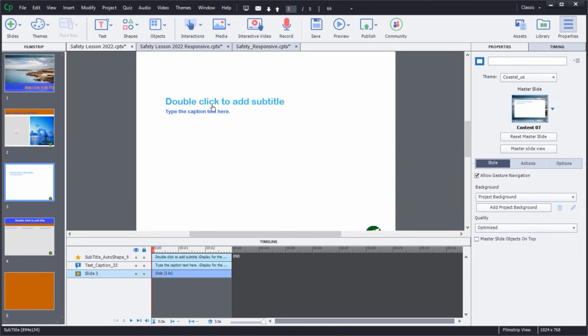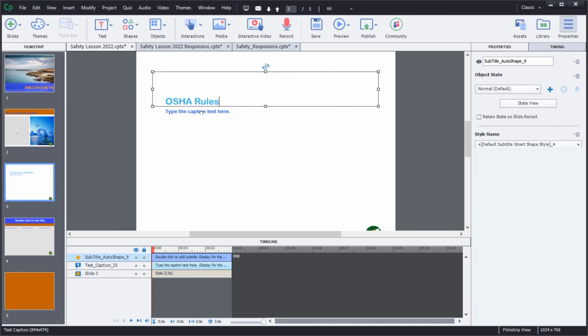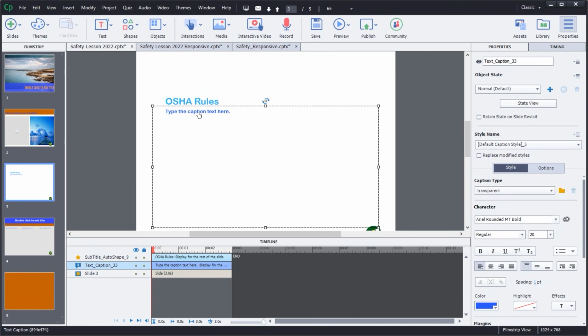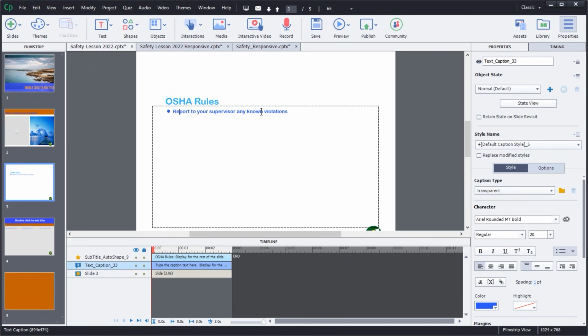Now I can go ahead and click on this and it's going to be the same deal. And this will say, okay, OSHA rules. And you'll see down below, I might have some other stuff here all ready to go. I'll just say here, report to your supervisor any known violations. But I want to make that, for example, into a bullet. You'll notice over here on the right-hand side, I have all my bullets and numbering and all kinds of great options there for me to work with.